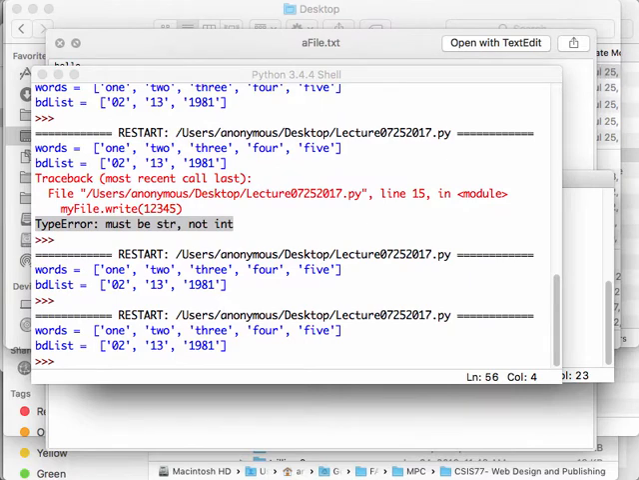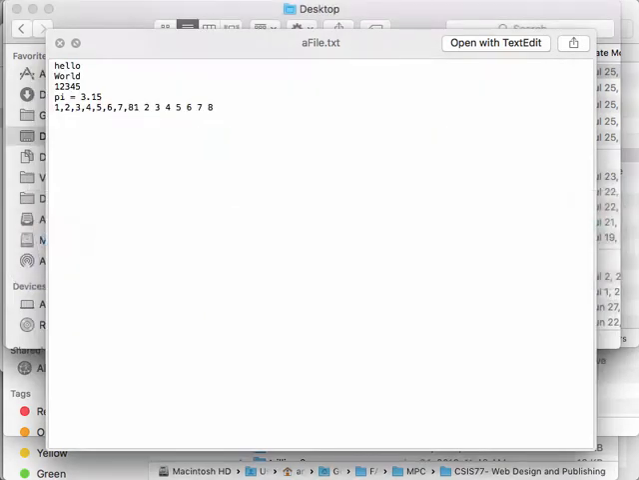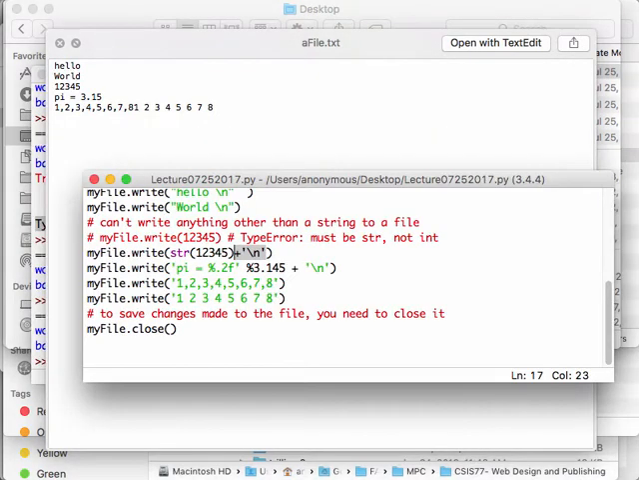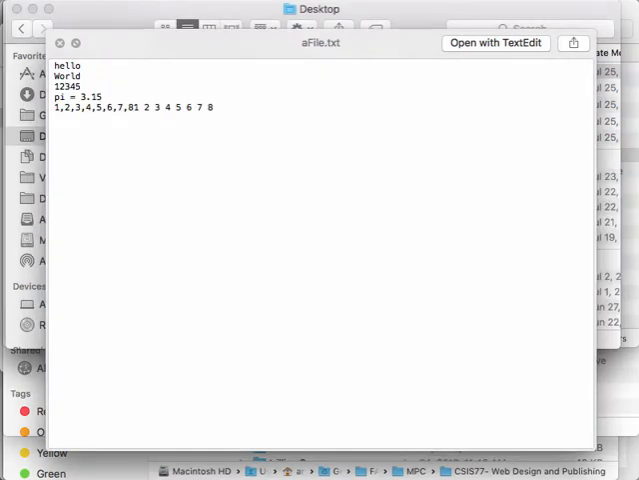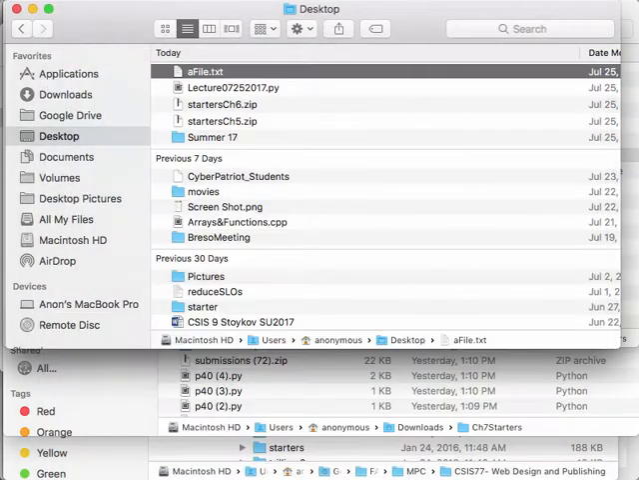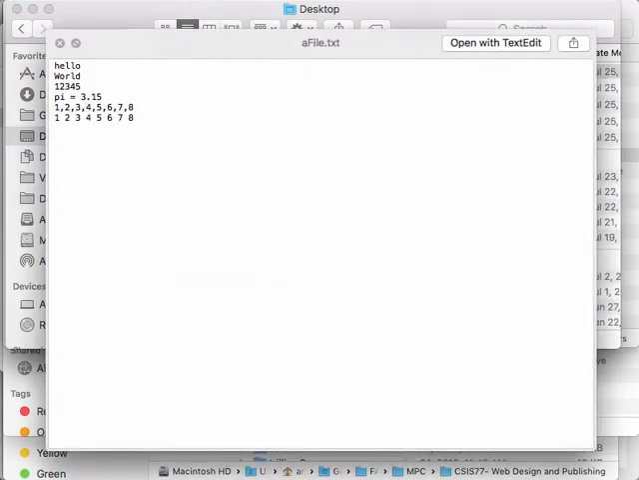Okay, so I'm going to run this one more time, and no error. Let's go look at the file. And there you go. You got a bunch of stuff in there. Maybe I should have put a new line at the end of this thing. All right, run one more time. Why is it still not on a new line? There you go. Now it's on a new line. Okay, so that's writing to a file.